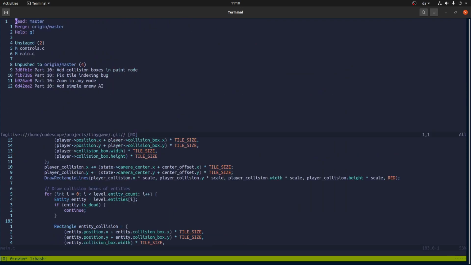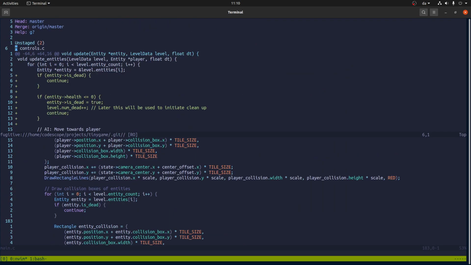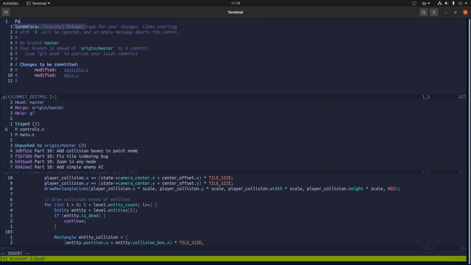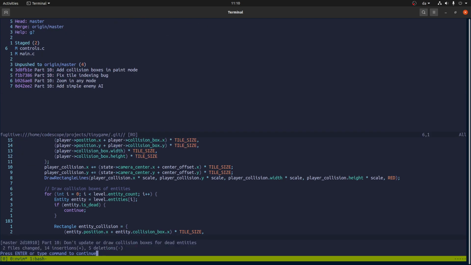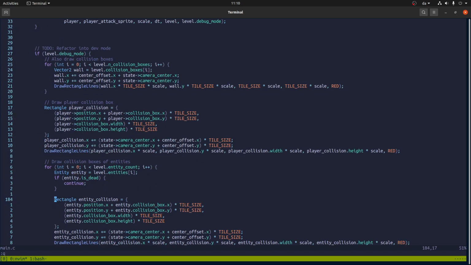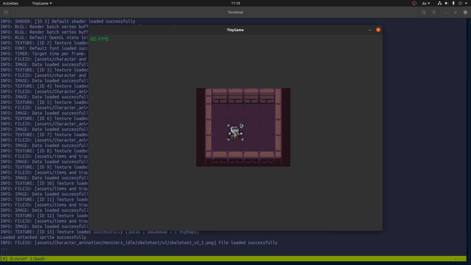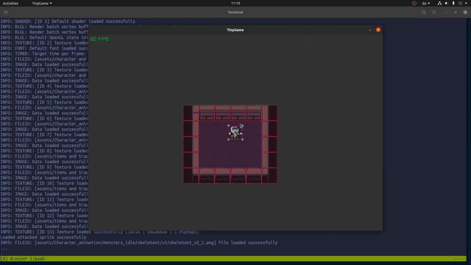All right, let's do a little bit of a commit on that. Part 10, don't update or draw collision boxes for dead entities. Okay. What else? What else? I think we can do just one more thing. And perhaps that should be spawning in enemies.